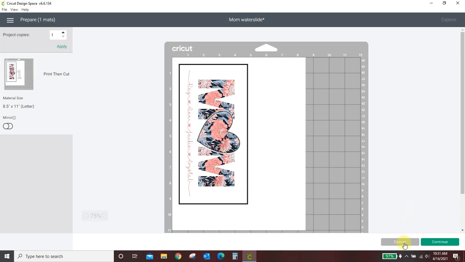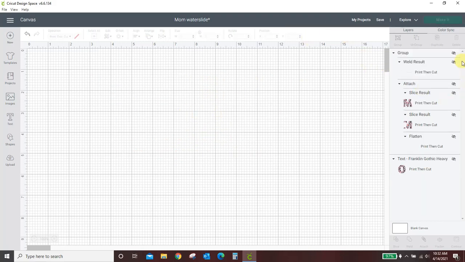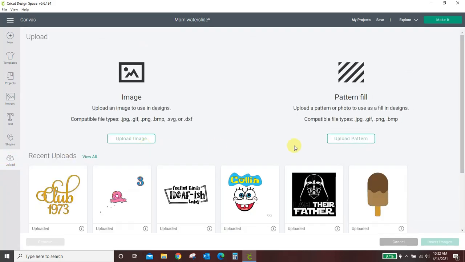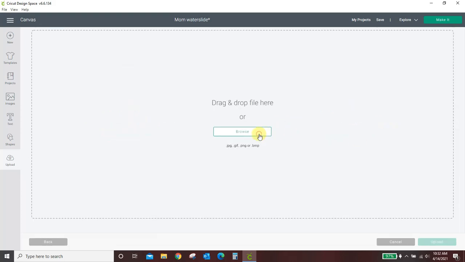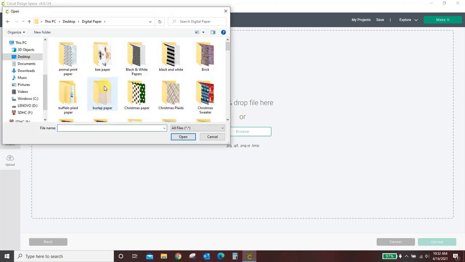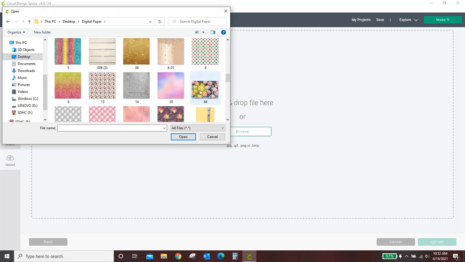All right, let's see here. Let me show you, like I said, I was going to show you how to get these. I can delete this whole thing because I already have the one saved that I want to use. Let me show you how I got this pattern in here. So it's super cool how you get a pattern. You're going to come to upload, and instead of upload image, you're going to upload pattern and browse. And I have a whole folder full of digital paper, and digital paper is what I use for my patterns here. This is actually the flowers that I had in my design.